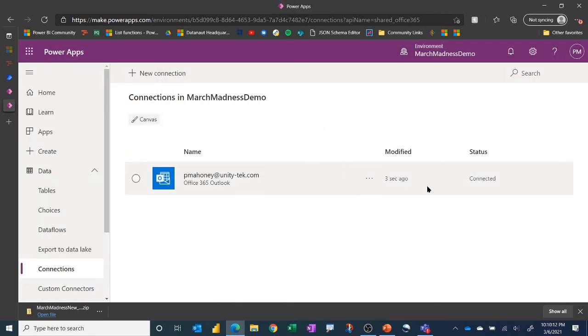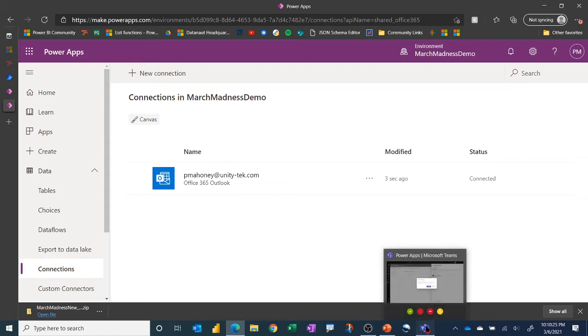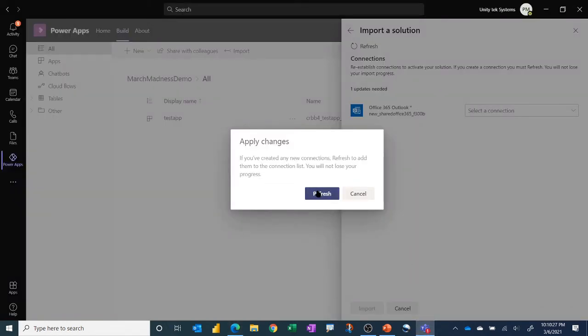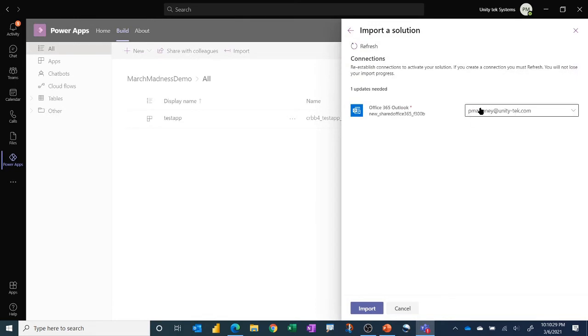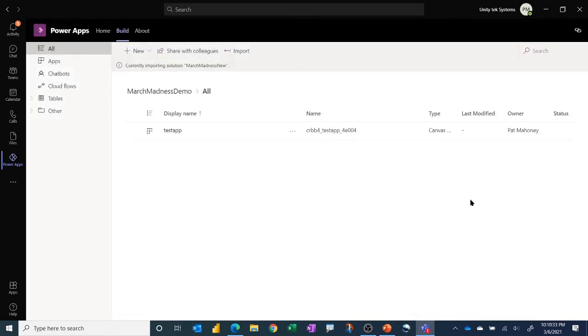Alright, and now that that's there inside this environment, and each team that has a Power App, there's an environment there that holds the apps and flows and connections. So now at this point I can go back over to the Teams environment, hit refresh, and it'll pick up that new connection, and then I can move forward and hit import. And this process can actually take a while, so what I'm going to do is stop the video here again and pick up what it looks like after the import is done.